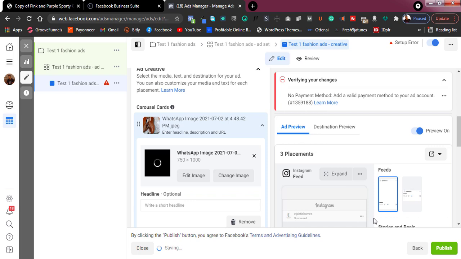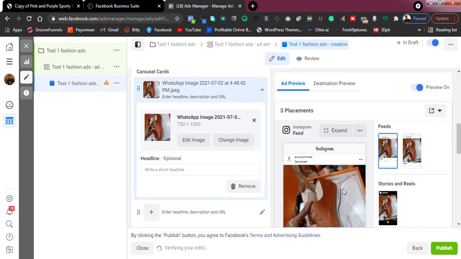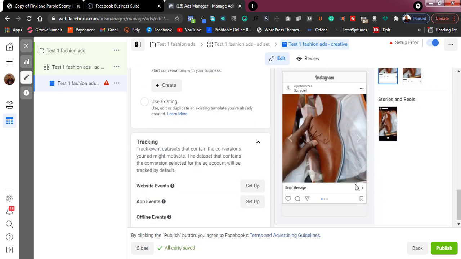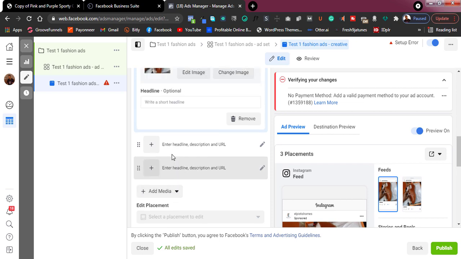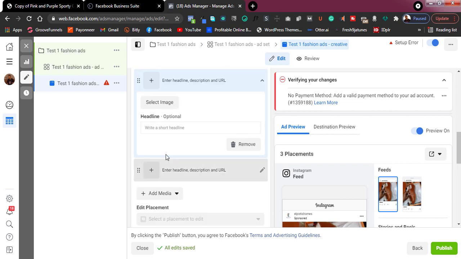So okay, I select this shoe. As you can see, this is a shoe. You can see these icons here. Once somebody flips on Instagram, it's going to go to the next one. So I'm going to click on the next one and add another shoe.